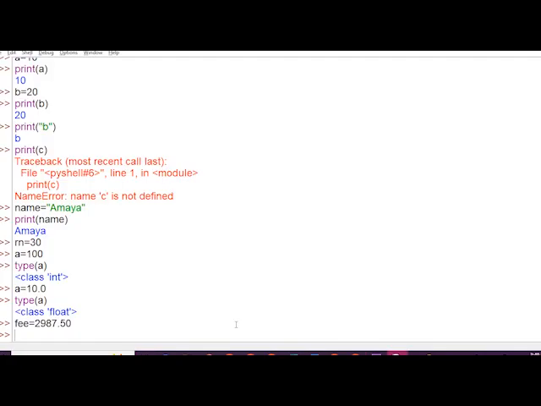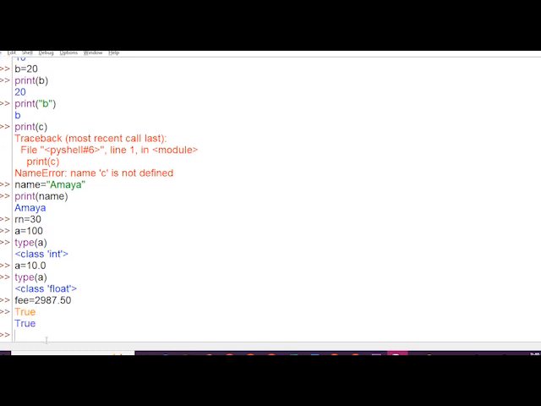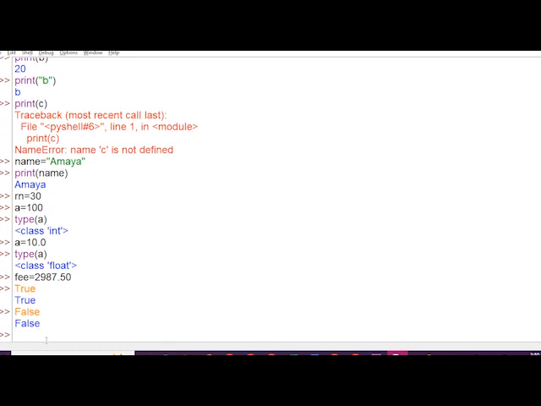Next is boolean. We have two boolean values. They are true and false. See this true, the T must be in capital letter, true and false. These are the two boolean values, true and false.